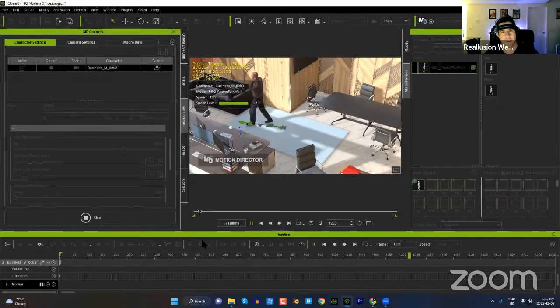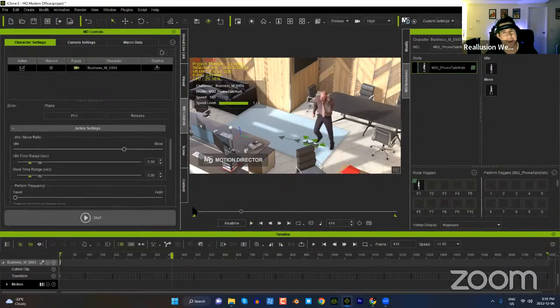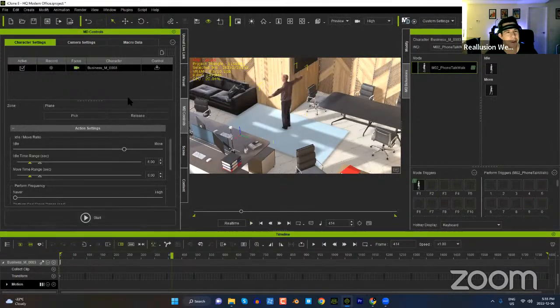Okay, so it should be fine. Let's just record 1,000 or so frames. Oh, there he goes up on the table. Okay, cool. Now you can always just cut that stuff out if you want.